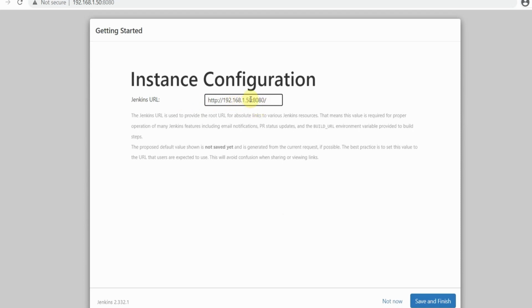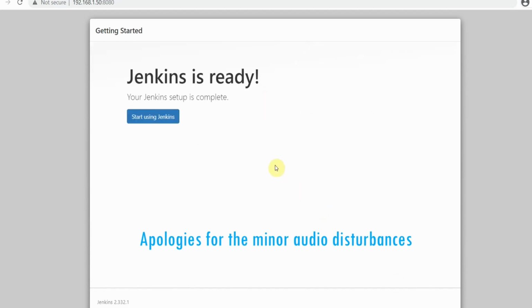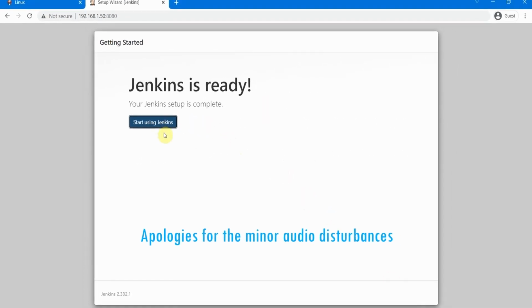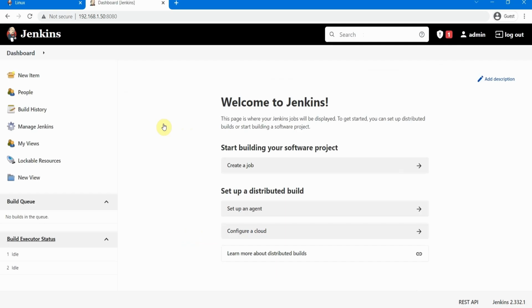It is going to stick to that server, and we have only one IP address on that machine. So you have an option of changing the port here, 8080. If you want, you can change it. Click on save and finish. Finally, you see the start using Jenkins button here. Click on that and then go to the home page of Jenkins.